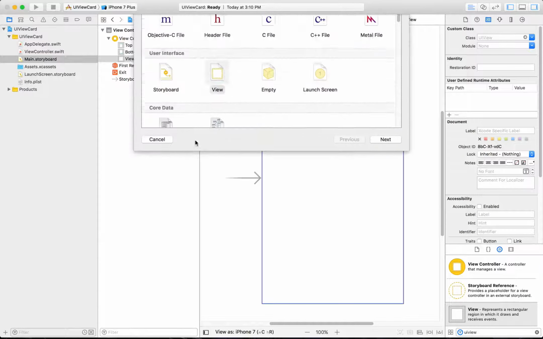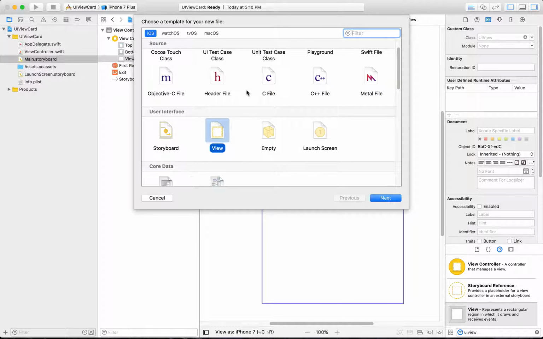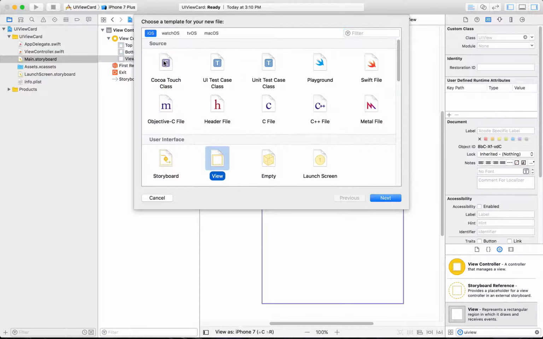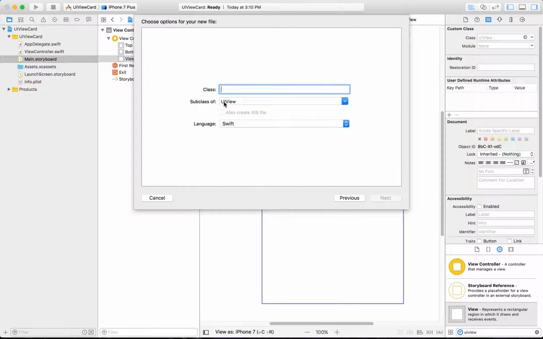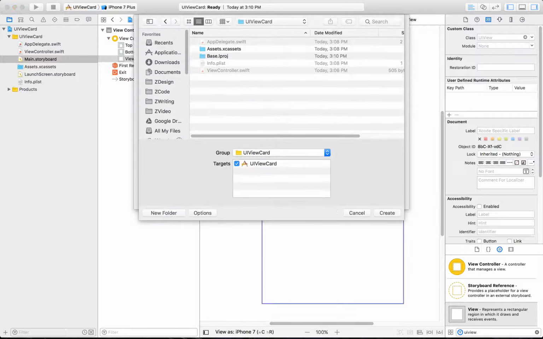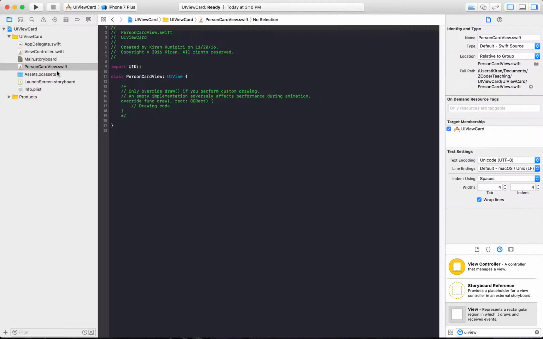So first off, what you want to do is create a new Swift file, a new subclass of the UIView class. So in order to subclass different things, first off, make sure you're on the iOS section. Then you're going to want to click on the Cocoa Touch class. Then make sure that this says UIView. You can change it to view controller. You can subclass pretty much anything, but right now we're just subclassing a UIView. And we'll just call this a person card view for now. Hit next. Click create. Now we have a little empty class in here.